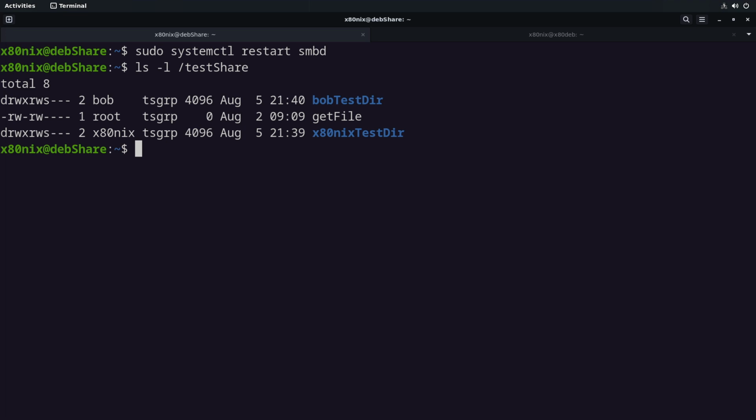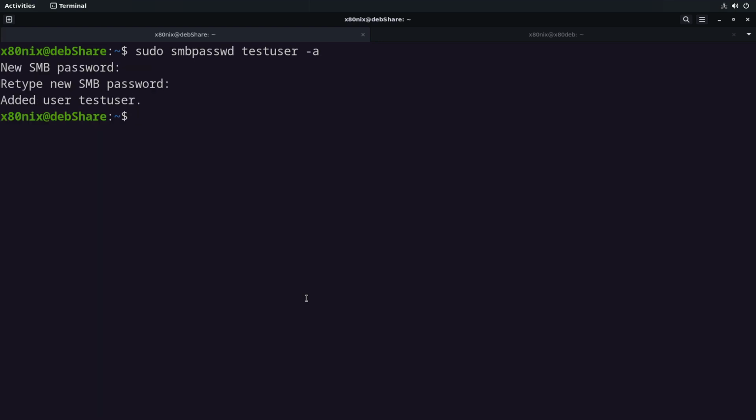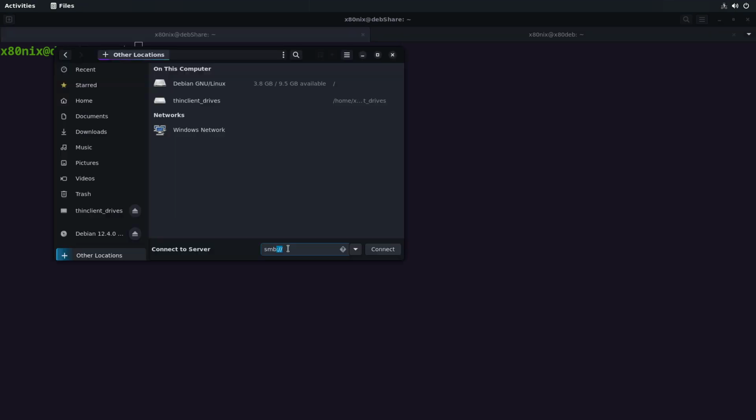And so I have another user here I also want to demonstrate that has access to the share, but doesn't actually have any access to log onto the server. Just to demonstrate that real quick, we can see that this user shouldn't be able to log in. So back from File Manager, make a connection to the share again.